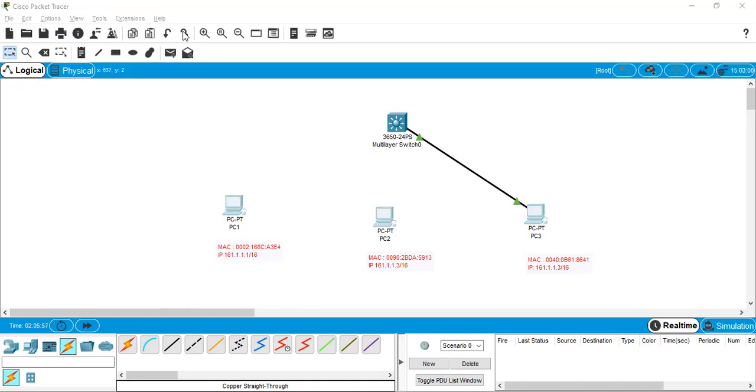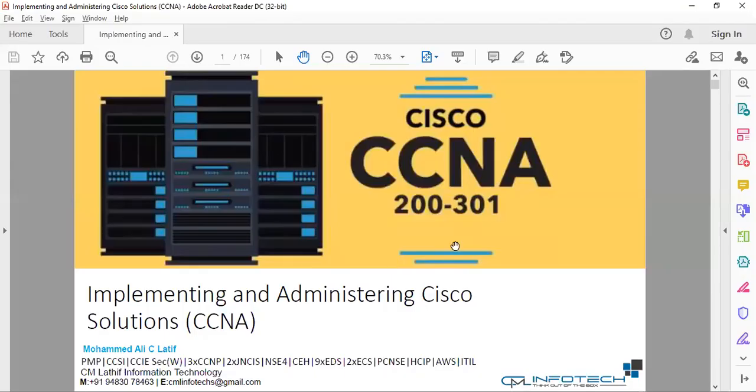Okay, so I hope you understood the theory. We can continue with a different switch, which we can access via console to configure it. Hope you understood the topic regarding the port security concept and explanation.